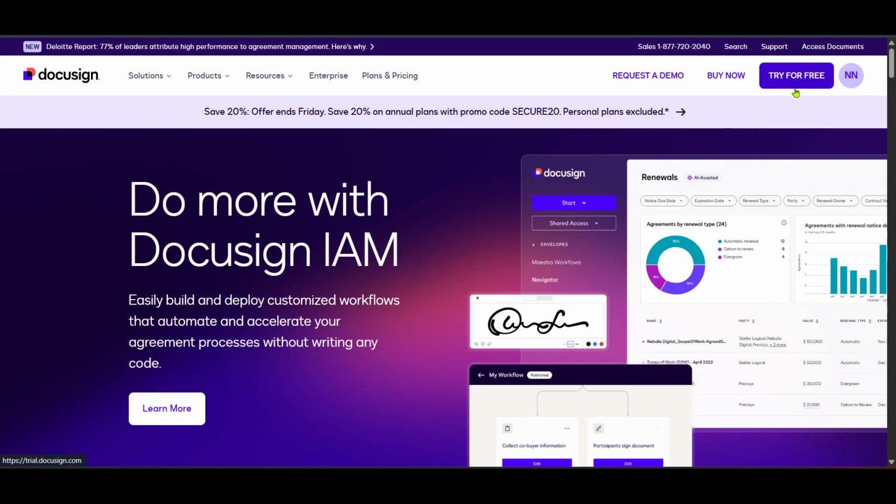Once you're on the website, look towards the top of the page for the login button. It's usually prominently displayed, making it easy to find. Click on this button and you'll be directed to the login page. If you already have an account, go ahead and enter your login details, but if you're new to Docusign, take a moment to sign up for an account. This process is straightforward, just follow the on-screen instructions to provide the necessary information.